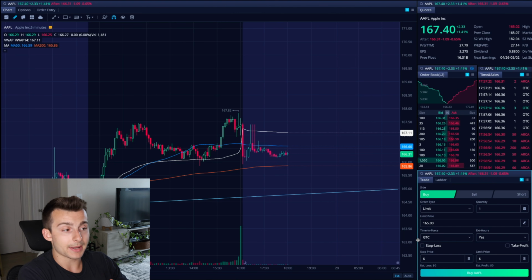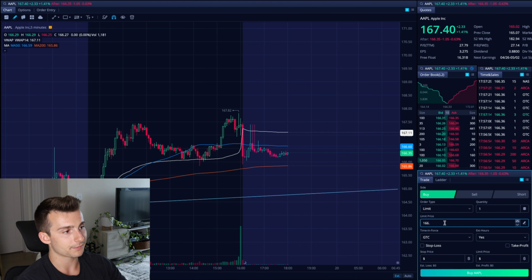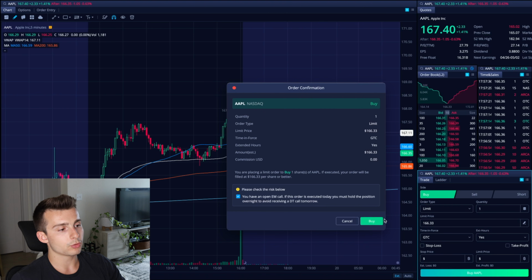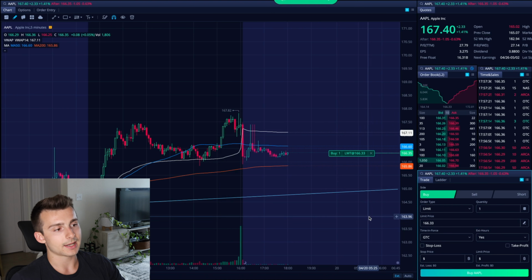If I'm going to go ahead and buy this now, let's say I want to go buy, I'm going to put my order to 166. Looks like it's going for 31 by 35. I'm going to go 166.33. Let's see if I get filled. Boom, boom, boom. And let's see. I'm not going to get filled, but it might get filled in a second here. Give it a second and see if we get filled.